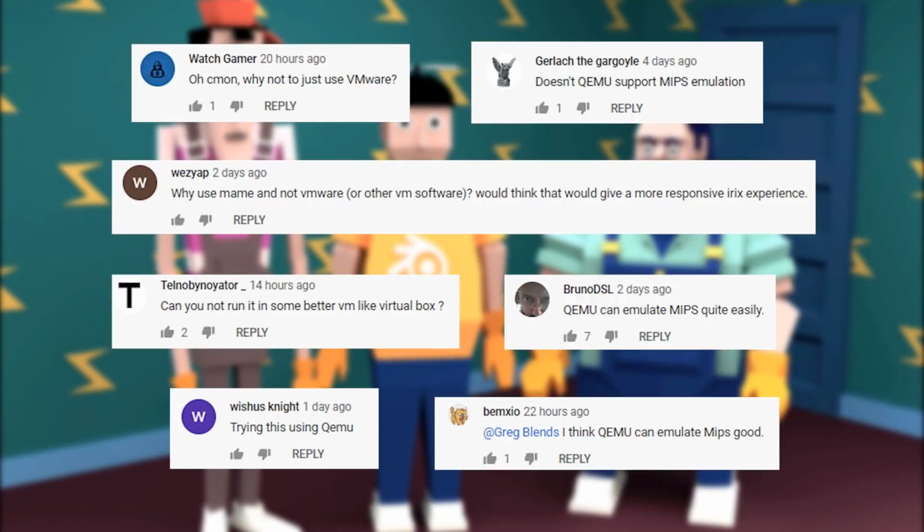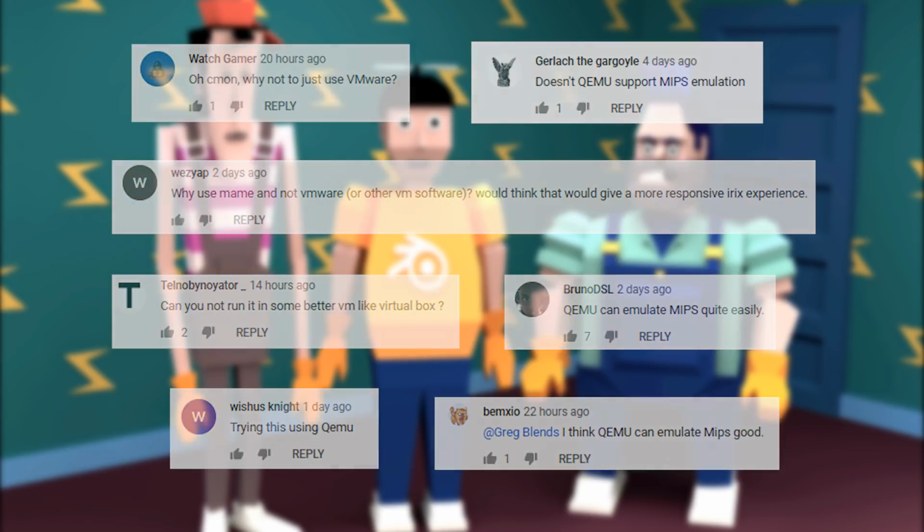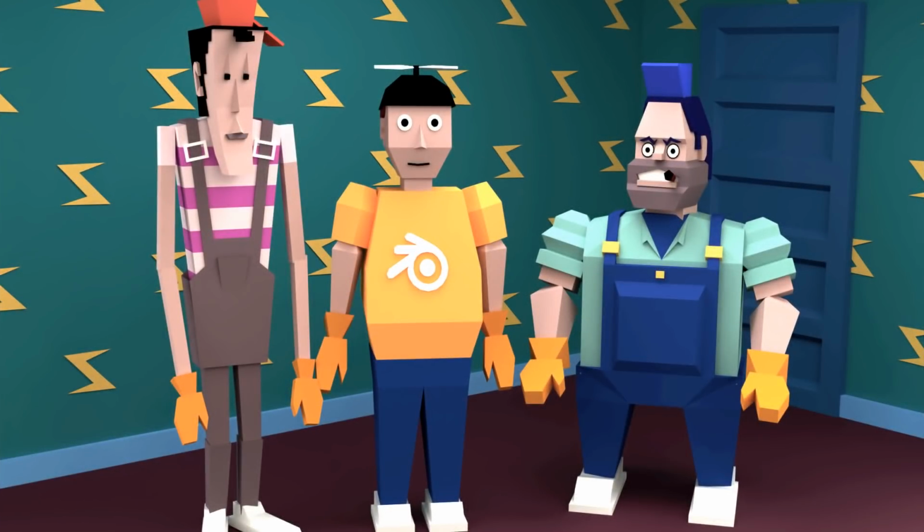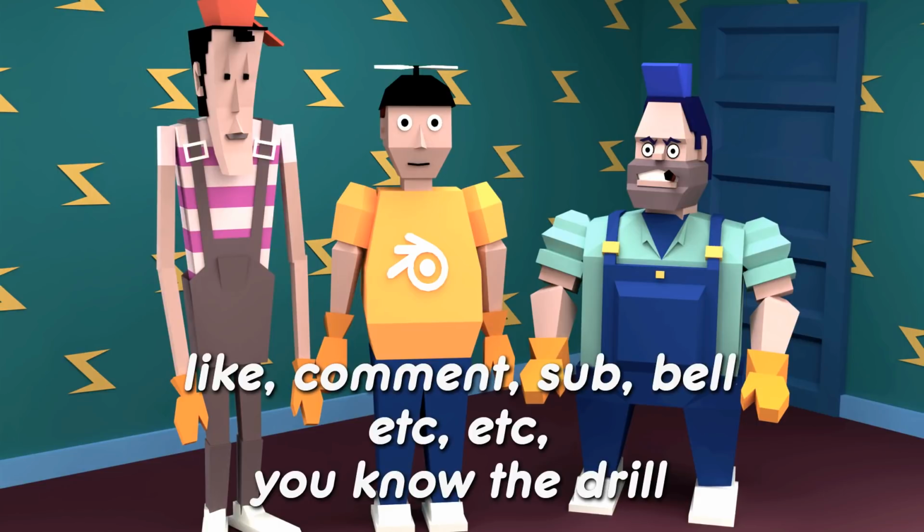And some other people have mentioned QEMU, I think it's called, which handles MIPS and ARM processors, I believe. And also, again, I have no idea how to actually install it on there. I chose MAME because it's what the tutorials led me to. So if there's a better way to emulate Irix, I would be 100% on board, but you have to link me a tutorial.